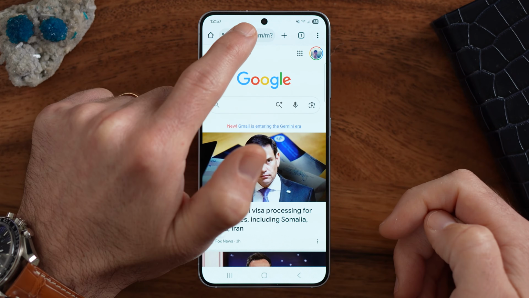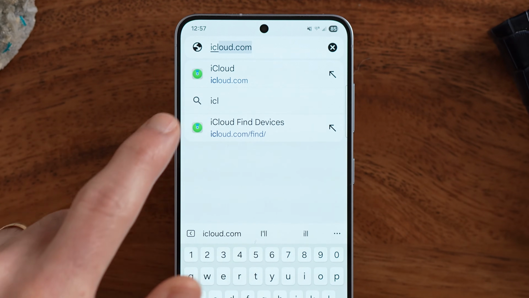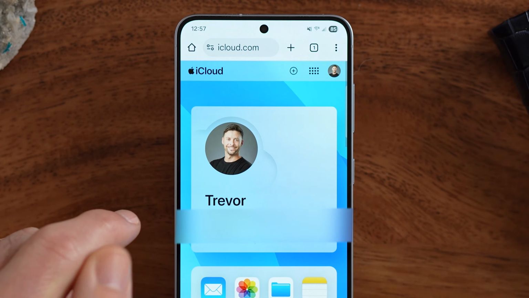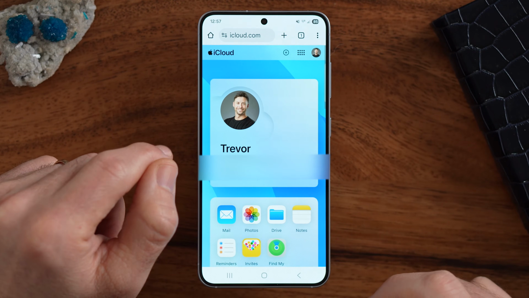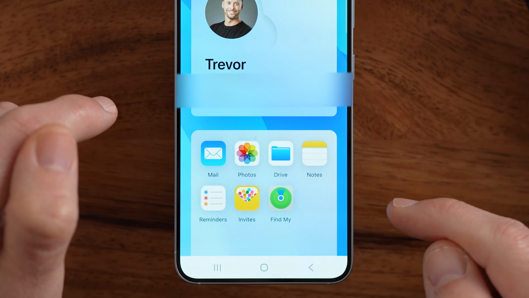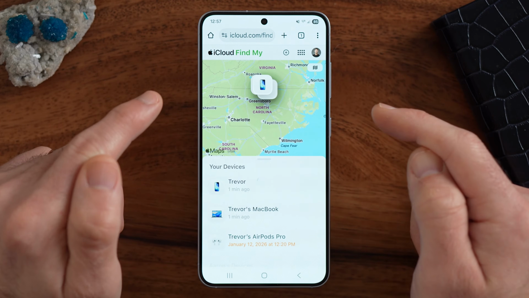To do that, we're going to tap on the URL bar at the very top, and we're going to type in iCloud.com. Now, once you go to iCloud.com, the very first thing you need to do is log into your Apple ID account. So just enter in the email or phone number and the password as well. After you've logged in, you'll be able to see, if I scroll down a little bit, there is the Find My feature. I can just tap on that and it will open up Find My.